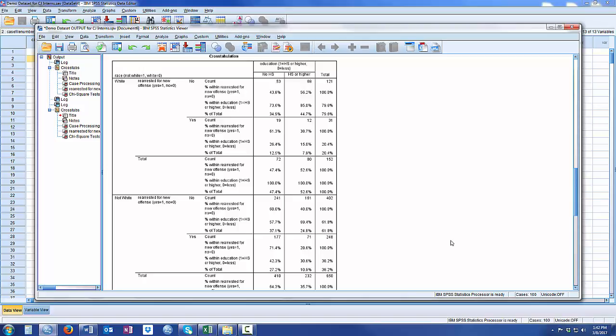So to do this, we're going to use our column percentages. Again, this is how you interpret your column percentages. You work through your 100%. So out of everyone with no high school diploma, 73% were not rearrested and 26% were. But out of everyone with a high school diploma, 85% were not rearrested and 15% were. The differences here and the differences here are important. It appears that the more education you have, the less likely you are to be rearrested. At least that's the case for the white people in the sample.